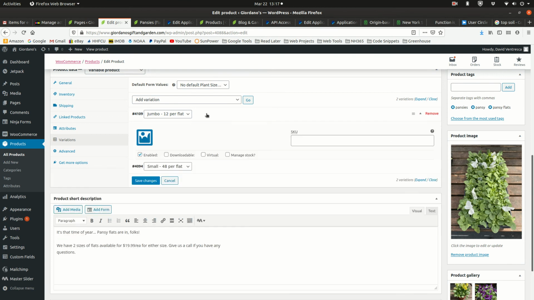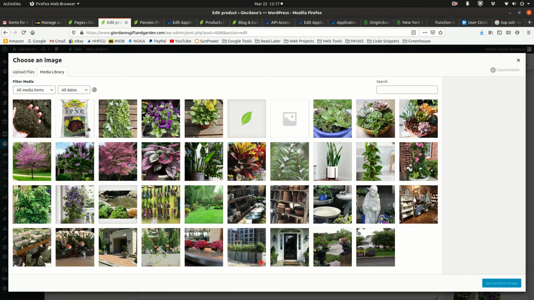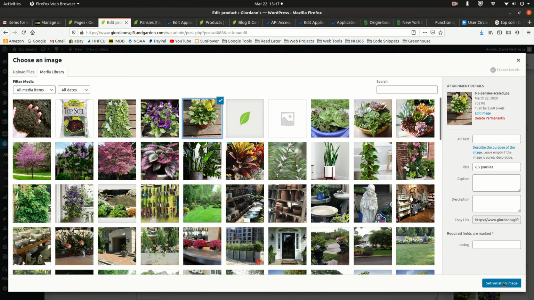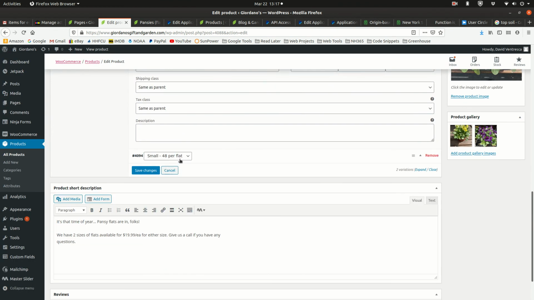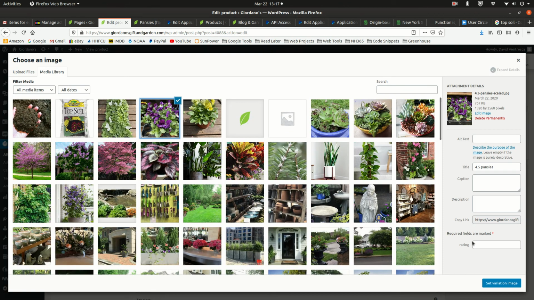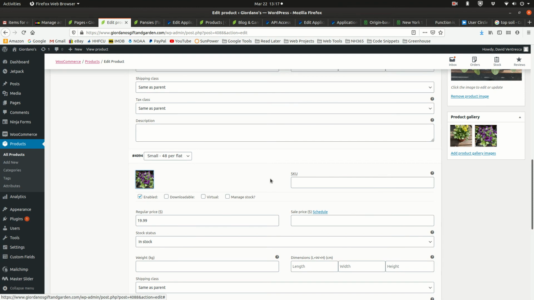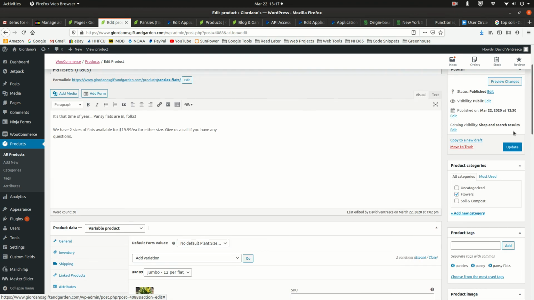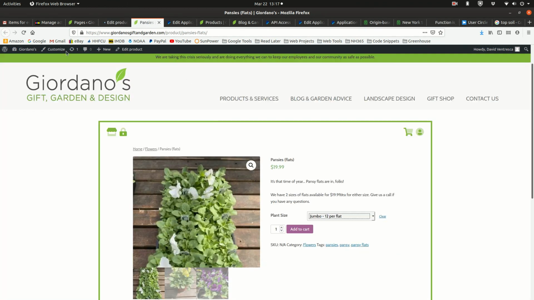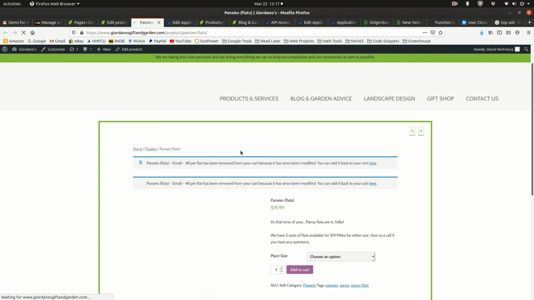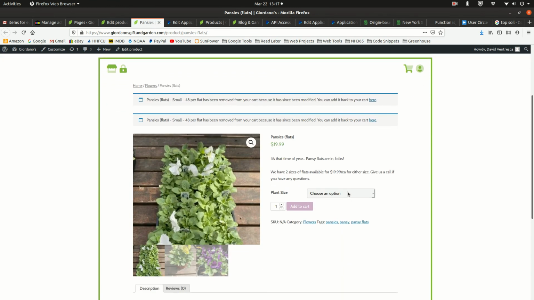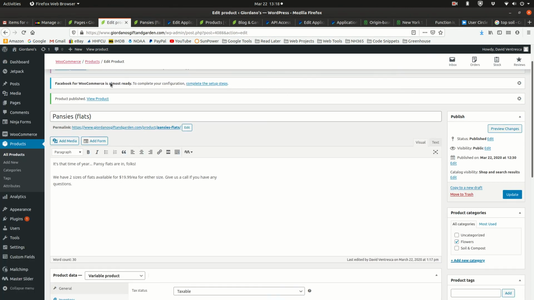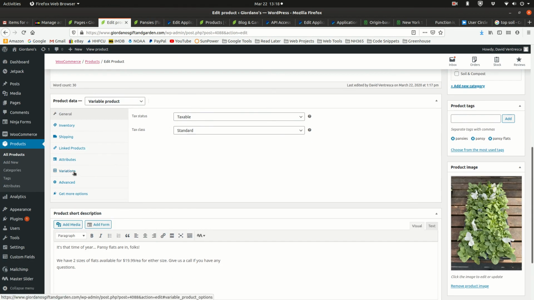So again, if I wanted, let's say, to only show this photo for the Jumbo ones, and I wanted this photo to show for the small ones, like that, I can set those 2 images and then come back up here, update my page, and then when I reload this page for the pansies, you will see if I click right here, what happened? What happened to my variations? Okay.